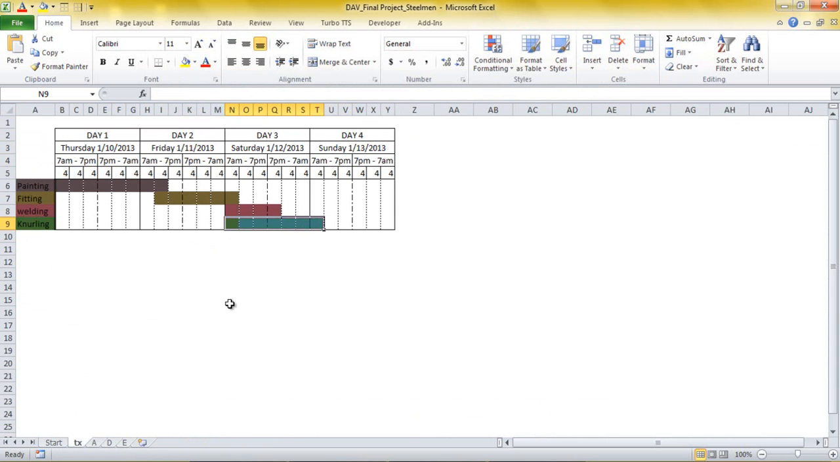As you can see, a final output has been generated. The 4 tasks that we selected, painting, fitting, welding, and knurling, would be shown in the first column. The total time taken to perform these tasks is 4 days. Now let me explain what each day really is. Each day is divided into 2 major shifts, which is 7 a.m. to 7 p.m. and then 7 p.m. to 7 a.m.